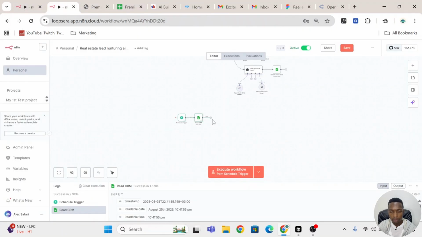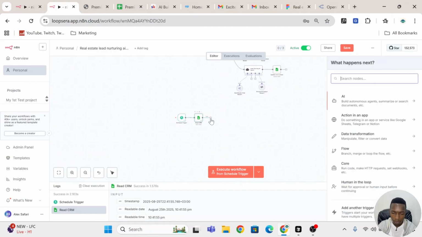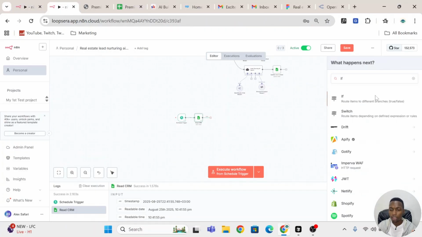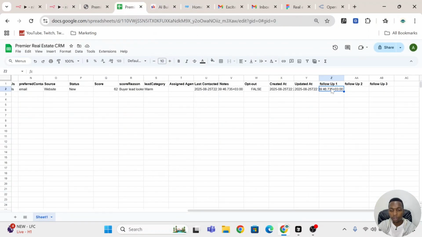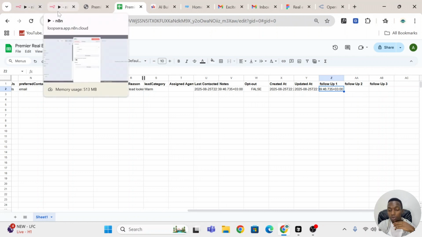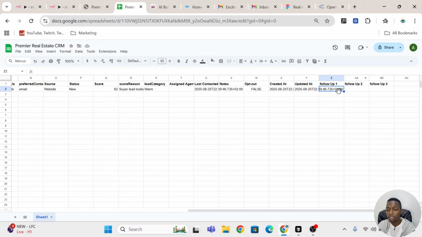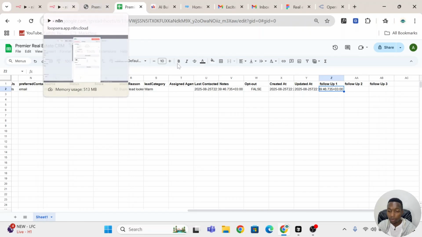So once we read the CRM, we'll need to add an if node. So what this if node does, it checks if the first follow-up was sent, second follow-up was sent, third follow-up was sent. So in order to send the first follow-up, it means these 3 columns are empty. And so that's what we are checking with this if node.